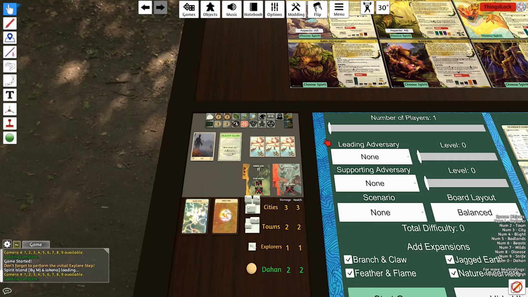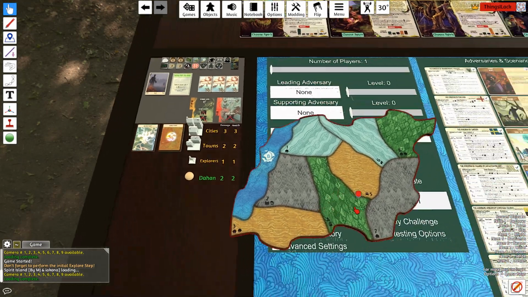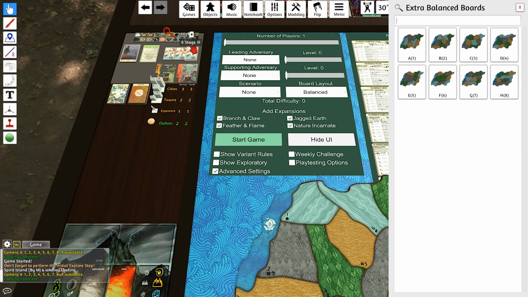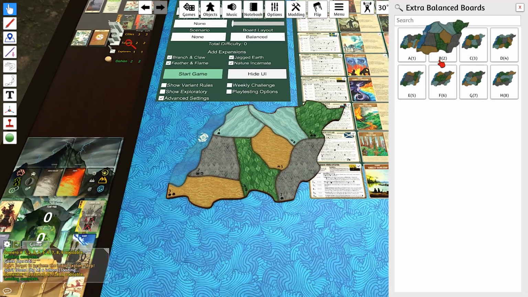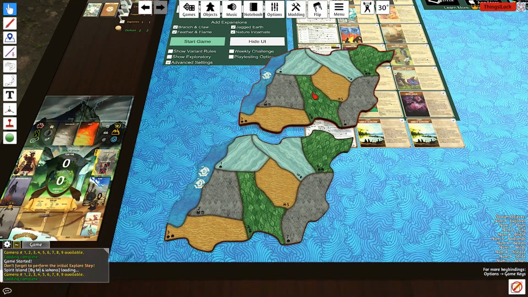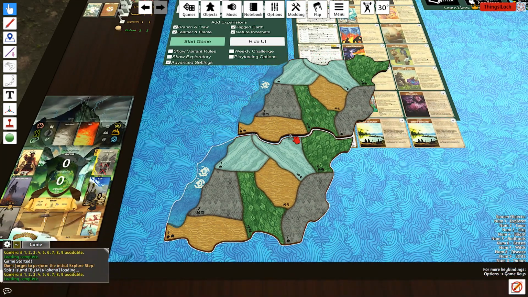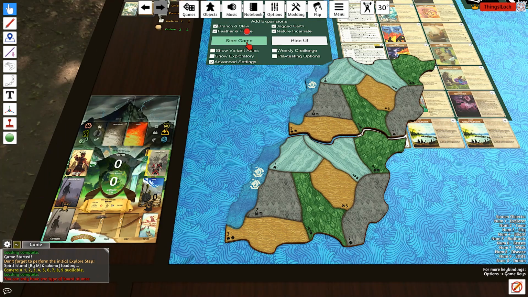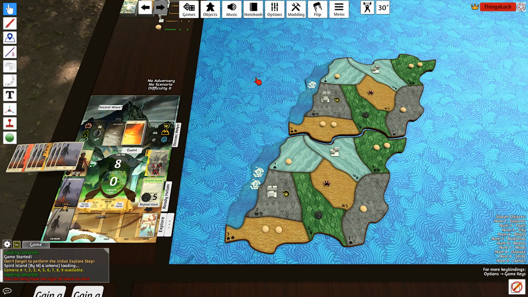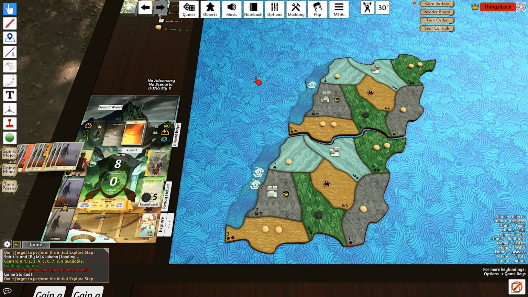Okay, so if we have that, then why do we have these extra balanced boards? Well, let's just say we have board B here, and for some reason, we want to have multiple board Bs in the game. We could just grab this extra board B, and there we go. Now we can set up a little 2-board game where they're both board B. And there you go, fully set up with both of them being board B.